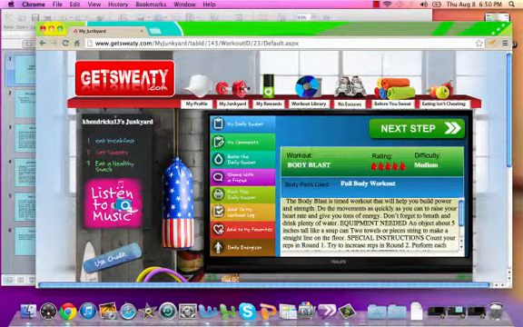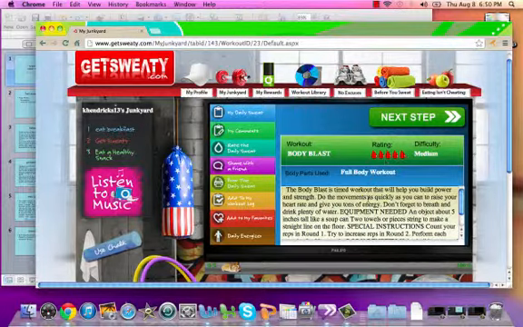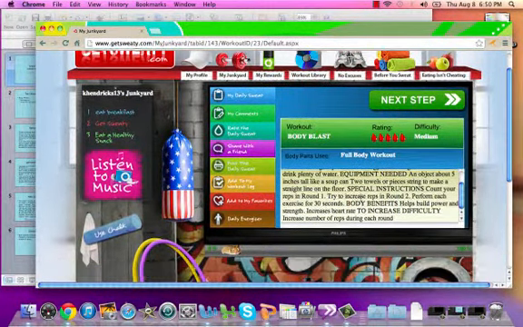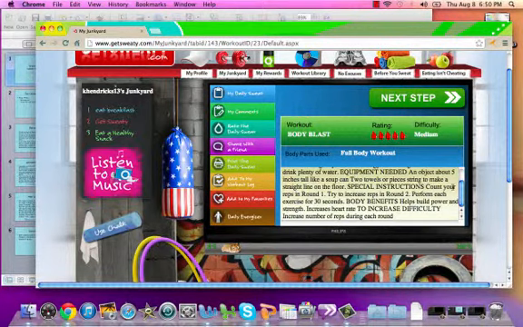Now here it says what the workout is, what the rating is, and then it also gives a brief description on the equipment needed and any special instructions that you might need to know.